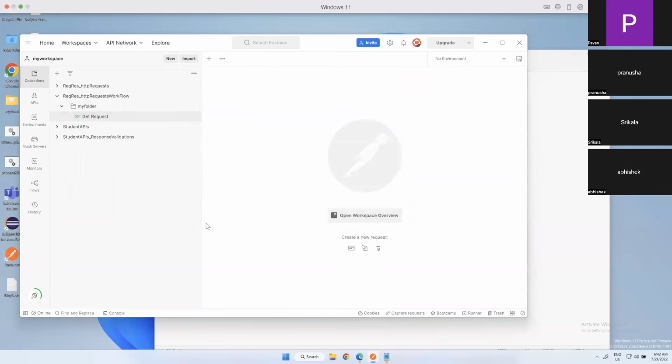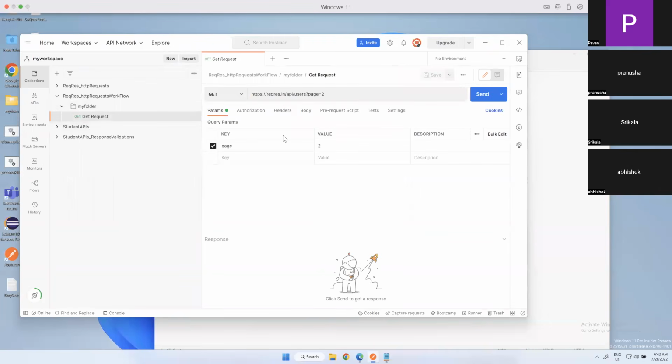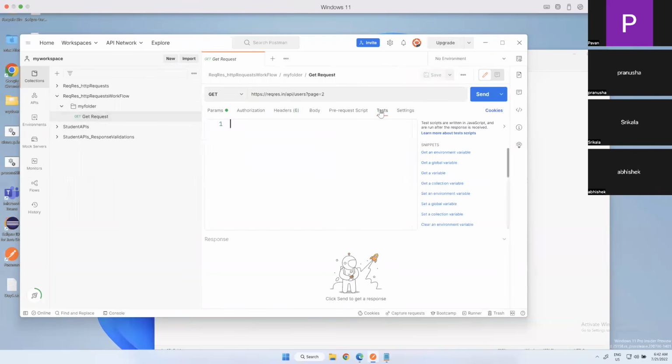So now if I just look at the request, here you can see test and pre-request. In the pre-request script, whatever script we have created here will be executed before sending the request. And under test, whatever script we created will be executed after getting the response. And these two are at the request level.